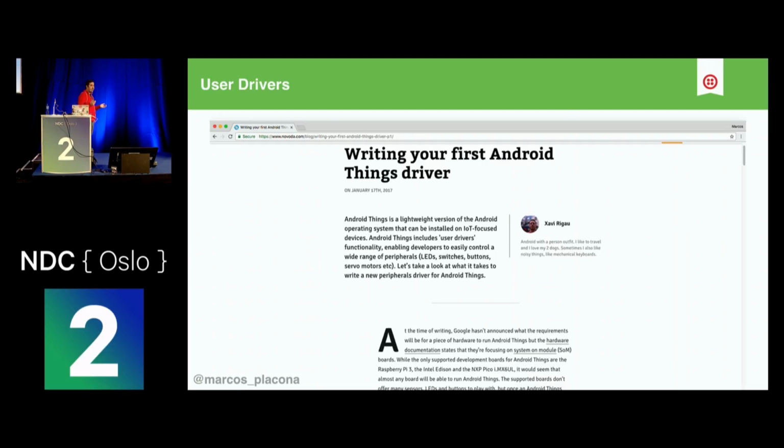Because if you have done Android in the past, it's totally possible for you to go and write your own driver. I am not an electrical engineer, okay? So it took me a while to understand how datasheets work and what is the useful information I can take out of them, but it's totally doable. Someone actually wrote a blog post about how to write your first Android Things driver. Totally doable, totally easy to do.